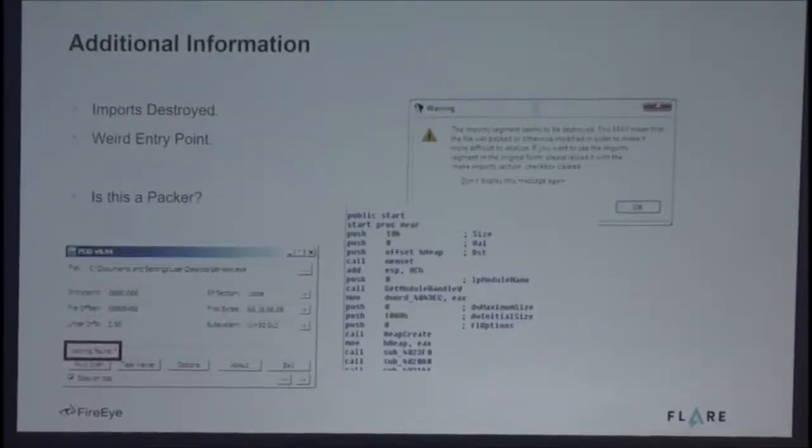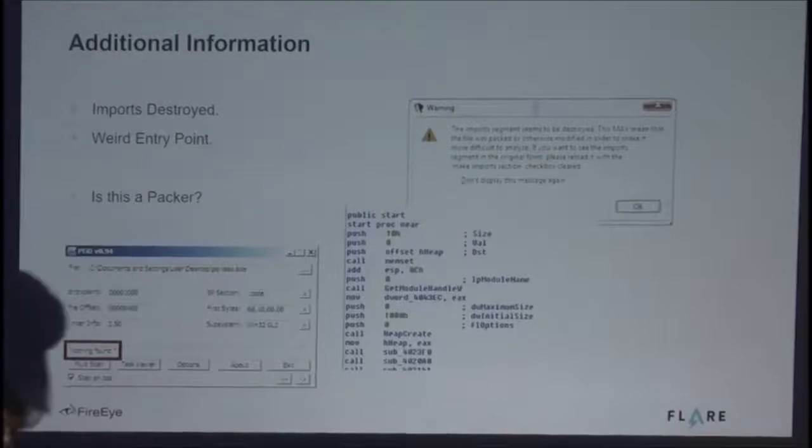So, some additional context for you guys. When you bring one of these files into IDA Pro, it tells you that the import section has been destroyed somehow. It's an indication this file is packed or somehow been modified to mess with you. It also has a weird entry point. The entry point I'm showing here on the bottom right-hand side of the screen, I'm saying it's weird because it's not typical. It doesn't look like a normal Microsoft Visual Studio compiled binary entry point. It's not a GCC compiled entry point. It's something I hadn't seen before. So I'm calling it weird.